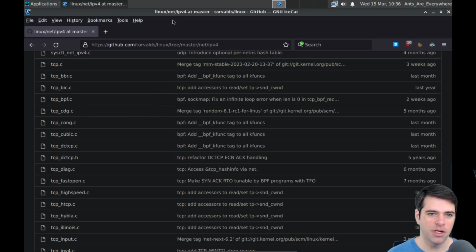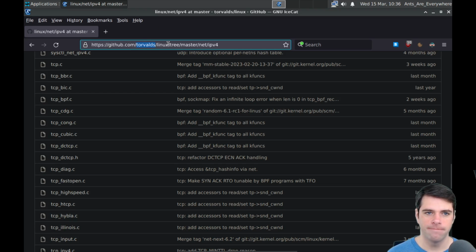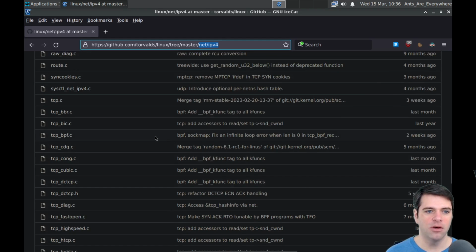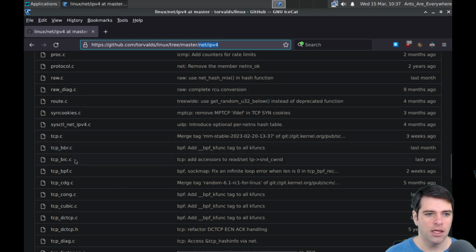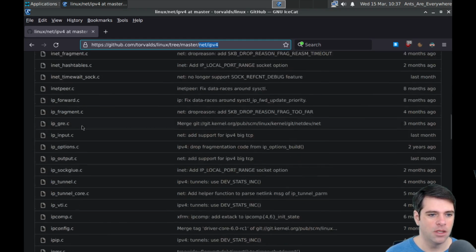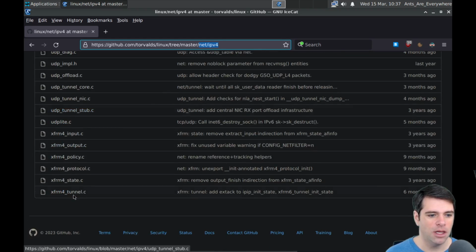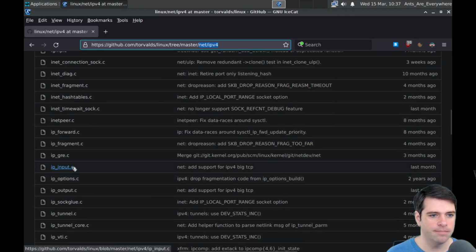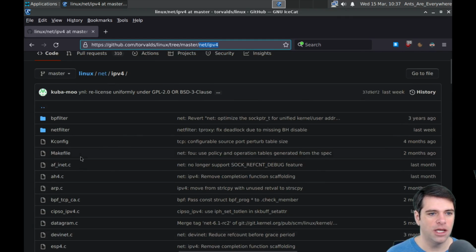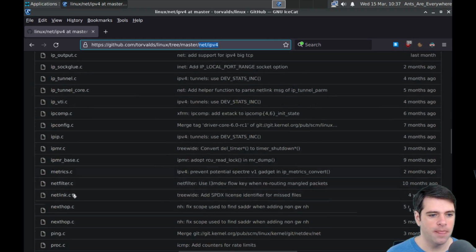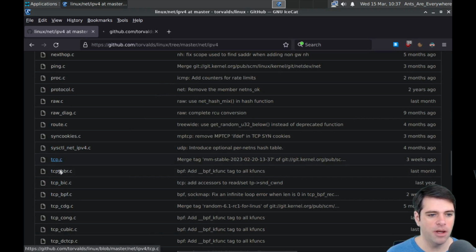So I'm here in the Torvalds Git repo on GitHub, and I'm in the /net/IPv4 directory. I've taken a look at the Linux Torvalds Git repository before. I guess I'll link that video in the notes, and we can see a bunch of stuff. Down below we have UDP and whatever xfrm is, and some IP stuff, and netfilter and BPF filter. But what I want to look at today is TCP. So I'm going to open up all of these TCP files.